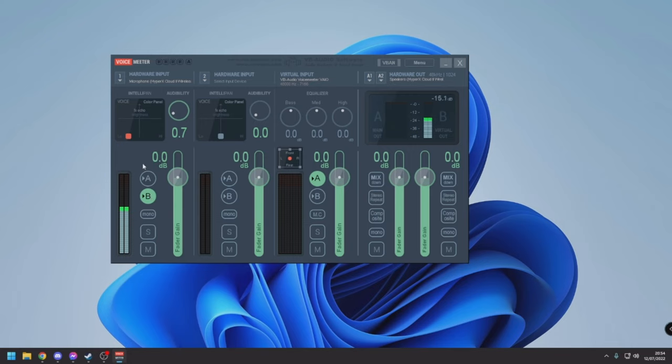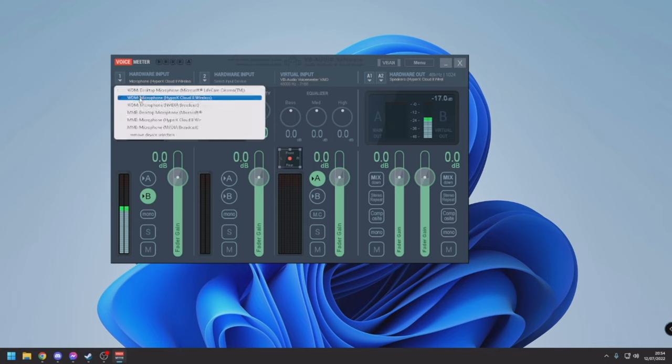If you cannot do that yet, that is because you need to go to hardware input here, click on 1, and here you can either use WDM or MME. It doesn't really matter, but usually I have had the best experience with WDM on this one. Typically people are using MME on this one, so it's all up to you if you want to copy my setting or not.